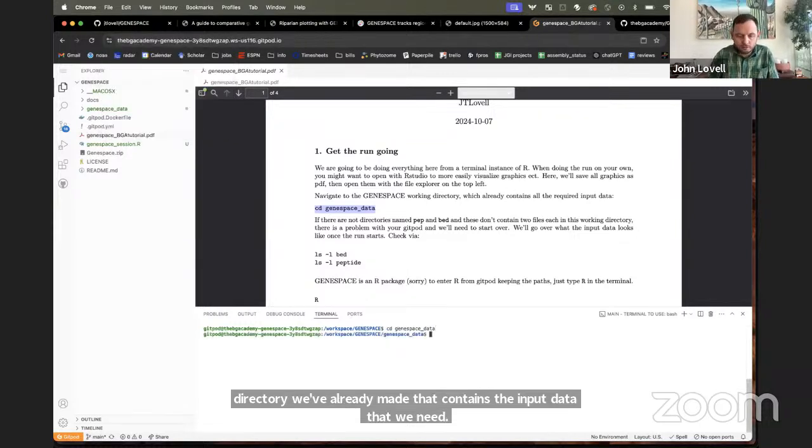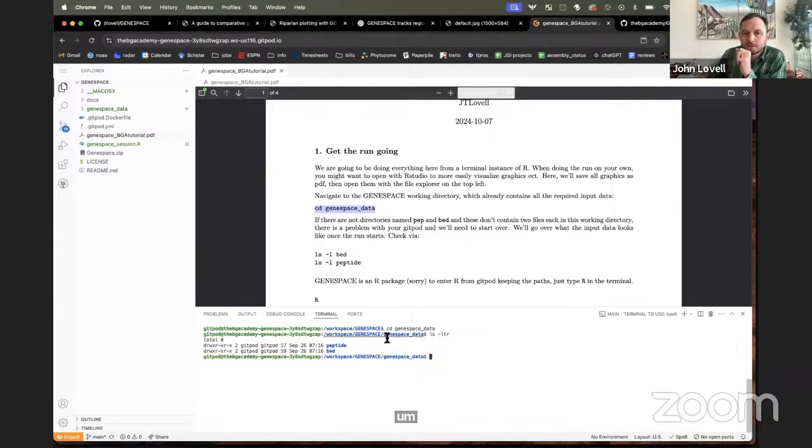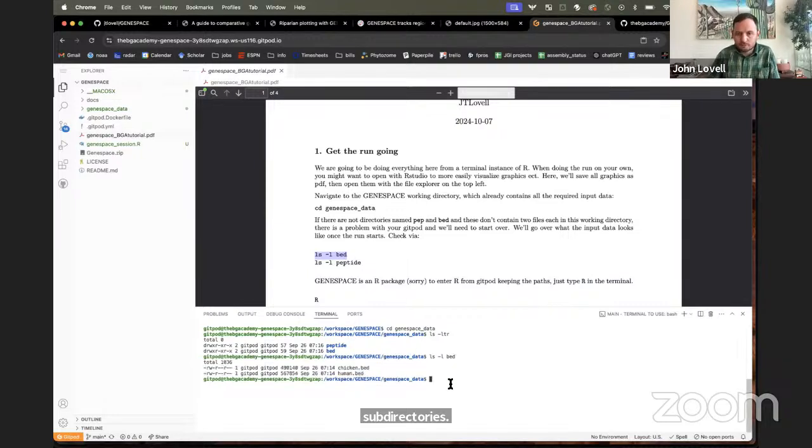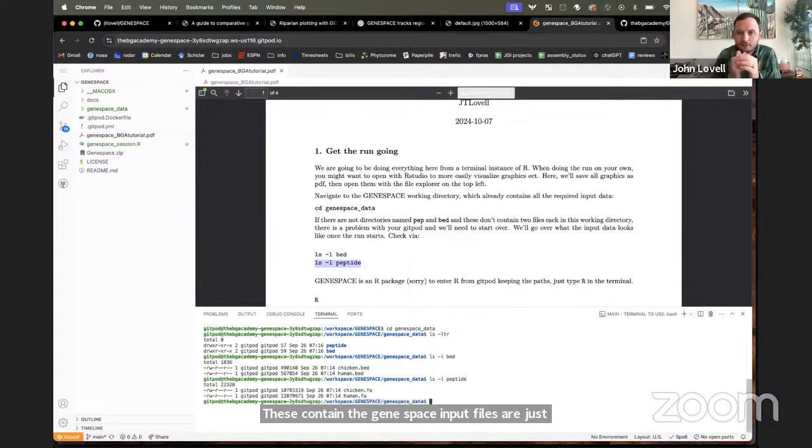If we look at this directory that we're in, we have the peptide and bed subdirectories. These contain the GENESPACE input files. They look like this: just a peptide FASTA file and a bed file named genome.bed and genome_name.fasta. There is an auxiliary function with GENESPACE that I'll demonstrate later that makes these files for you from raw GFFs and raw translated CDS peptides.